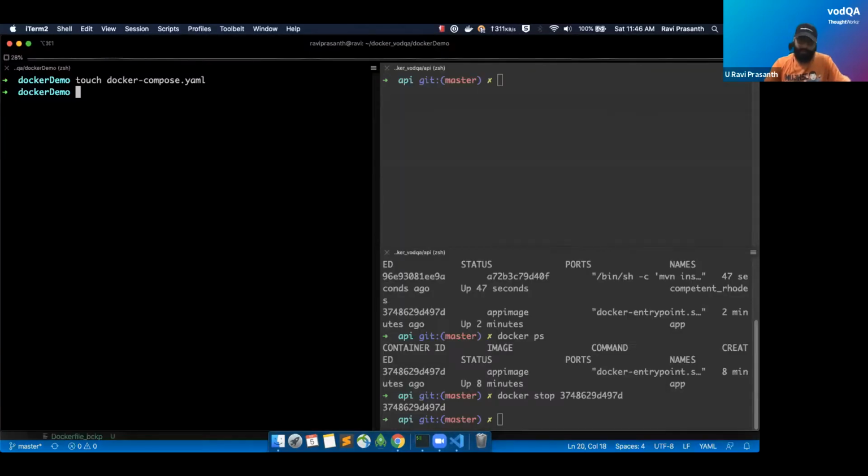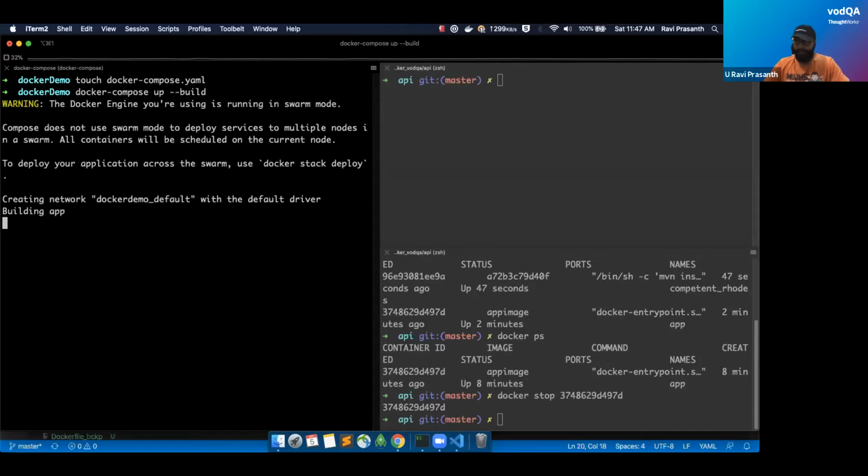Even I do not know if I have made some mistake now. We'll see if it is running properly. You will have to give docker compose up --build. You should run this command where your Docker Compose file is present. If you're running it from some other location, it will say, where is your Docker Compose file? It will throw an error. So I'm going to build it, and you can see the very first thing it is doing is building the app.